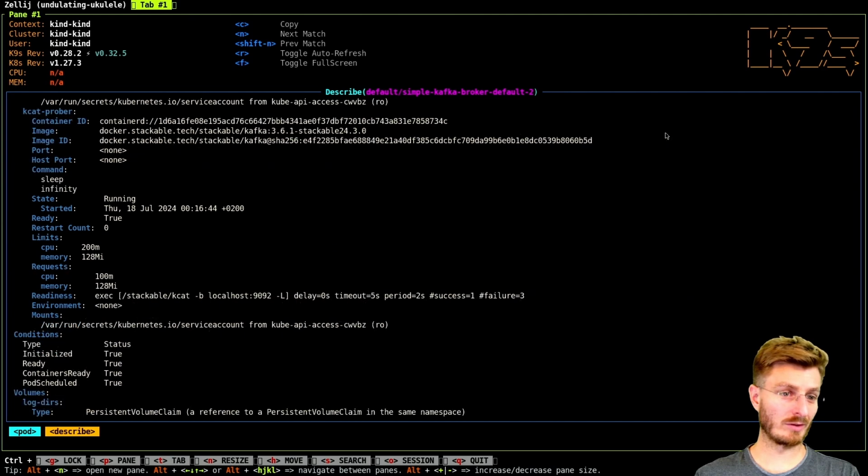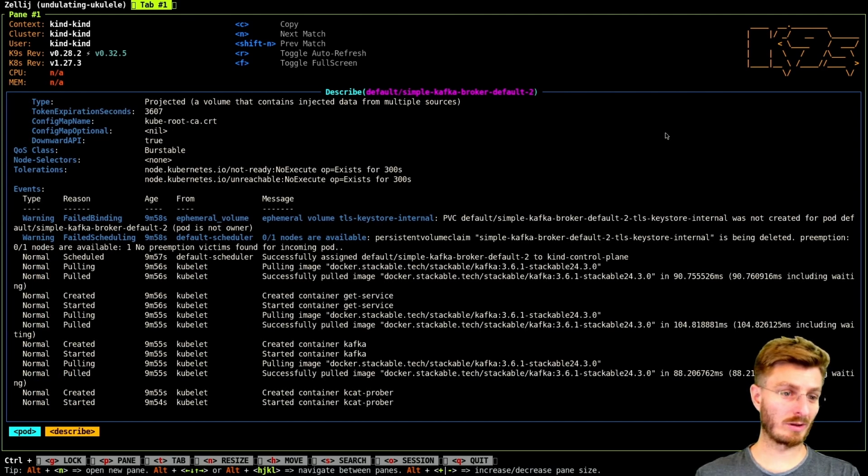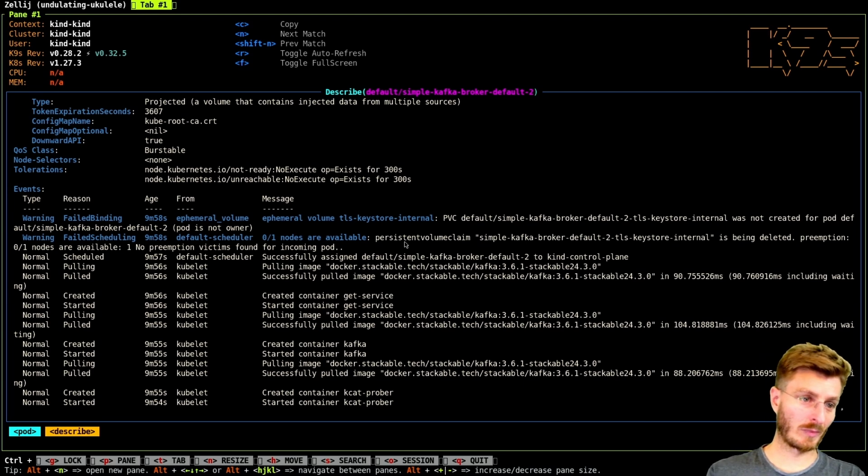So right here you can see this describes a pod with a couple of things. And down here, which is quite interesting, K9s also lists all the events that have happened in Kubernetes for this pod. So if something goes wrong in your cluster, this is usually the first place to check.